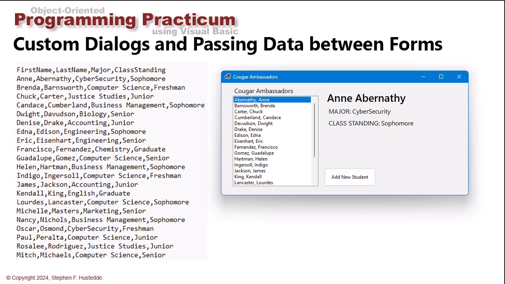So here in this little application, we have our list of Cougar student ambassadors and a data file that is being pulled from to populate the list box. And I can simply click on each person and see their name, their major, and their class standing as coming from the external data. And the external data is being read into a list using a class called Student.